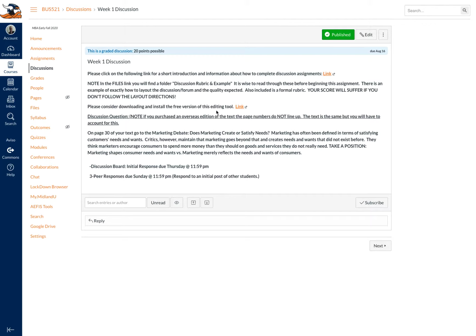Additionally, there's a link to a very powerful editing tool. It's a free editing tool, and I would strongly suggest you install that on your system and use it. You can use it on your phone as well. It's a really slick thing. It will eliminate errors to a great degree, and I think you'll appreciate having it. You may already have it, but go take a look. And again, it's a free download. You might as well use it.